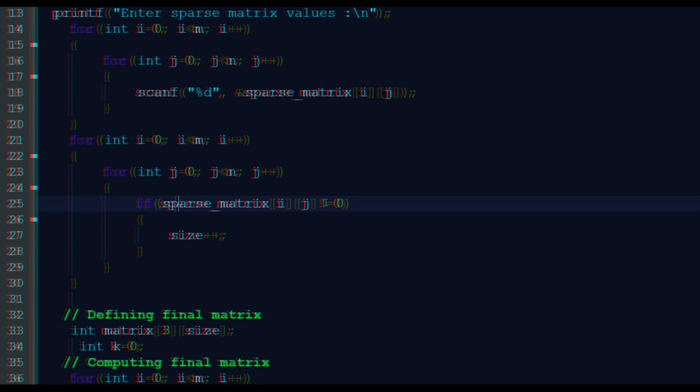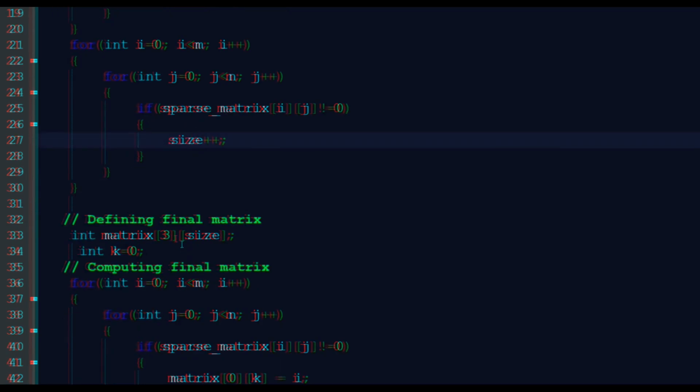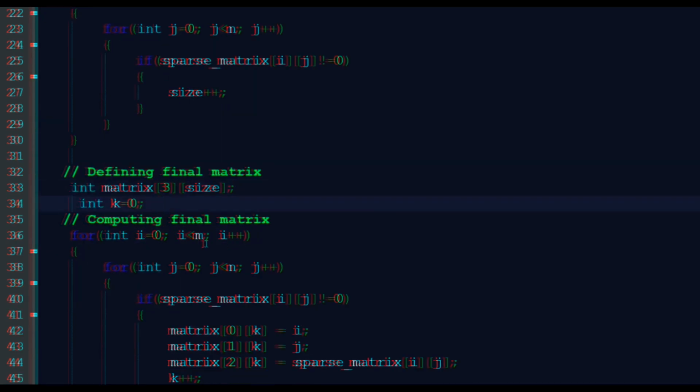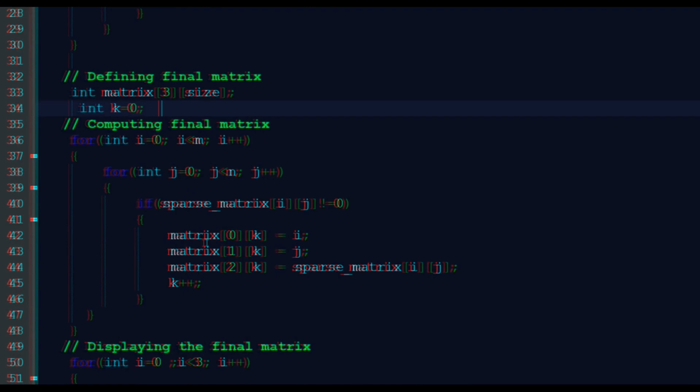If it is not equal to 0, we are incrementing the size value. Our aim is to calculate how many non-zero elements there are. Now we are defining another final matrix with 3 rows, and the number of columns is the value of size, and also int k equal to 0 for its implementation.